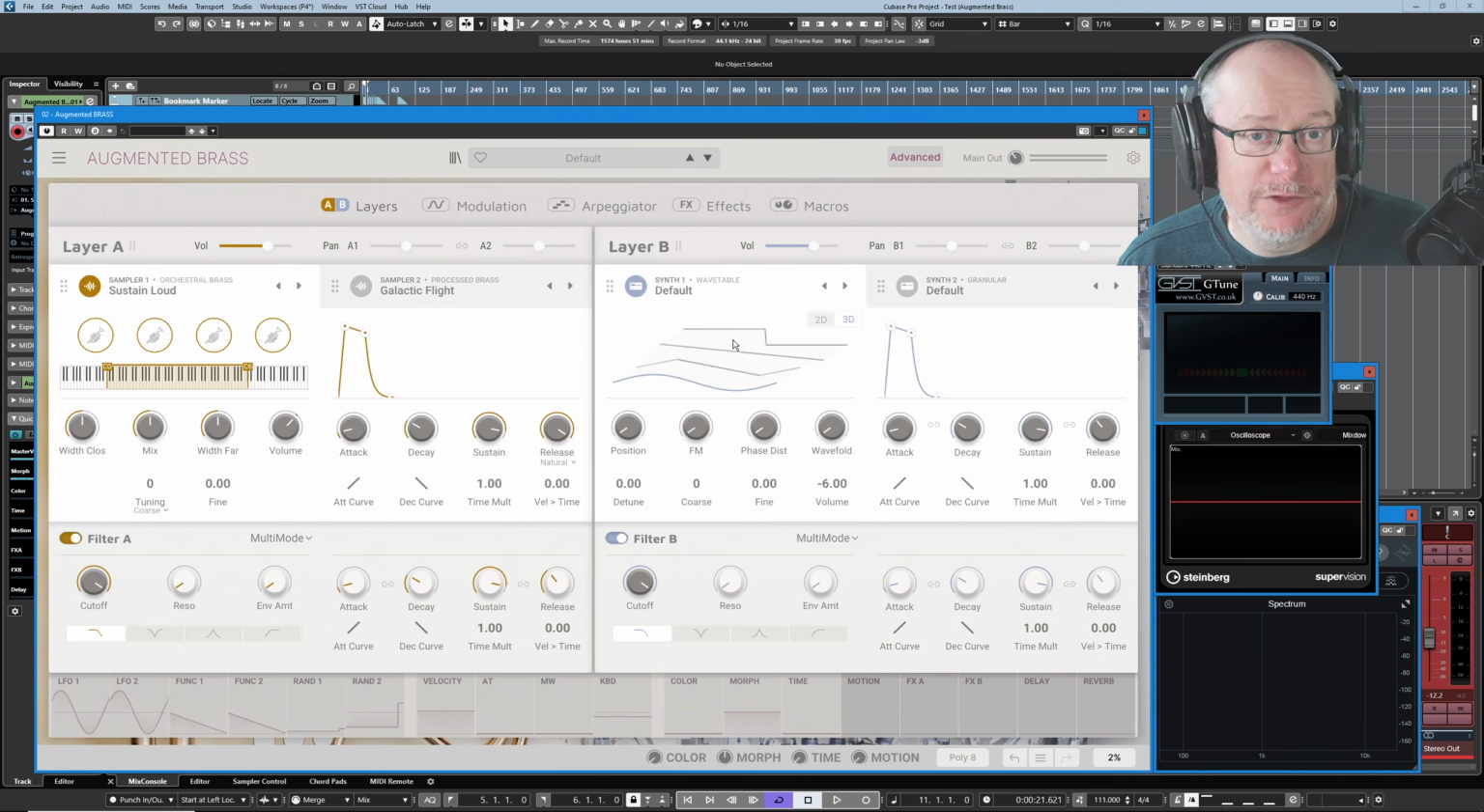We're going to have our first of two looks at the layers today. We're going to deal with the sampler engine today and the synth engine in the next episode.